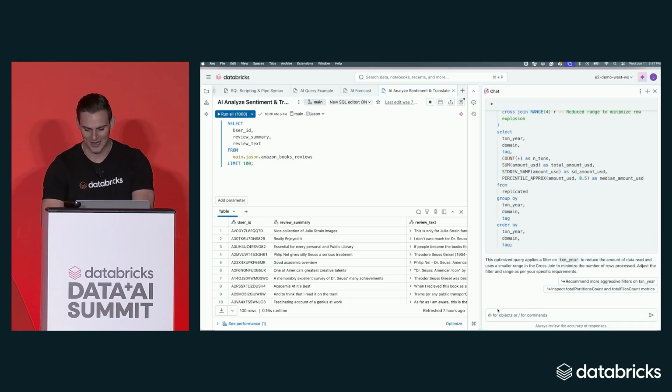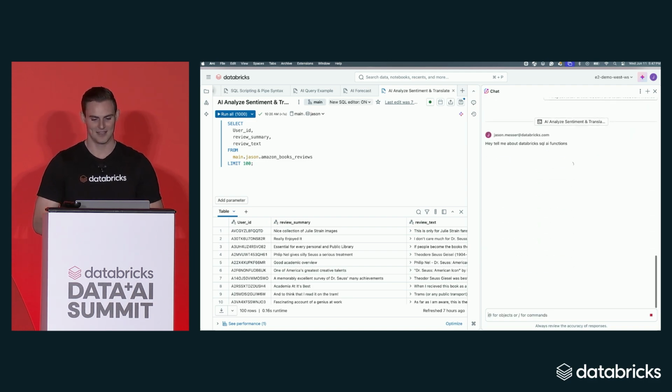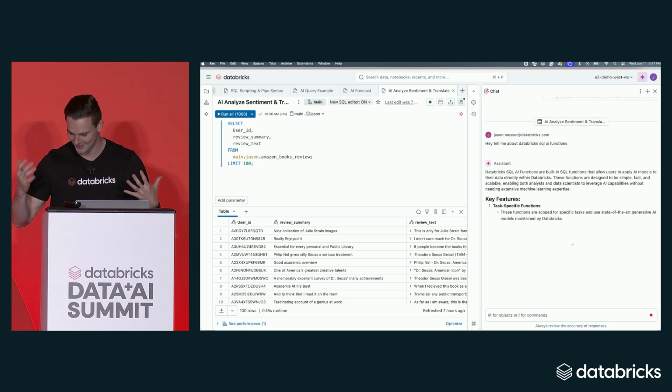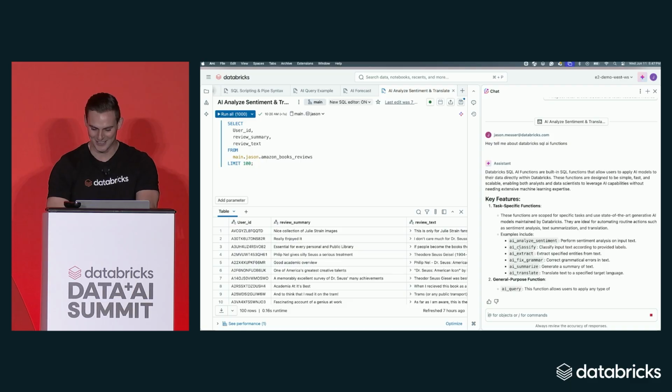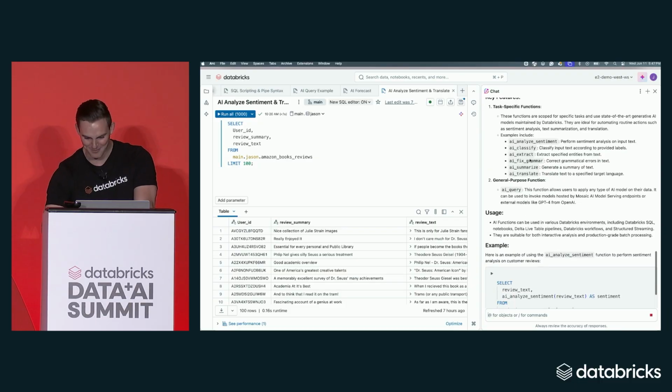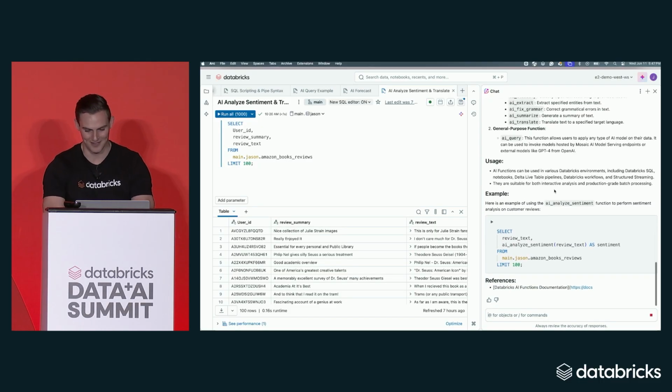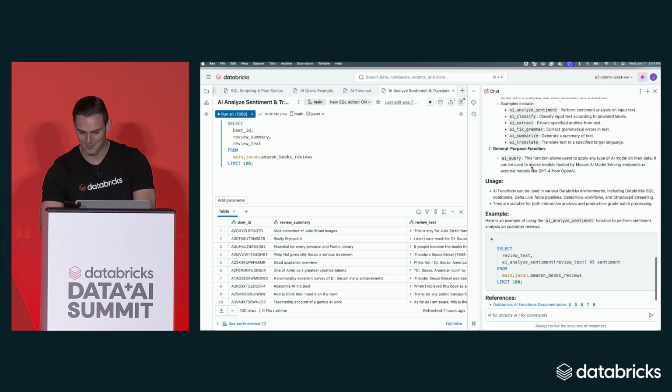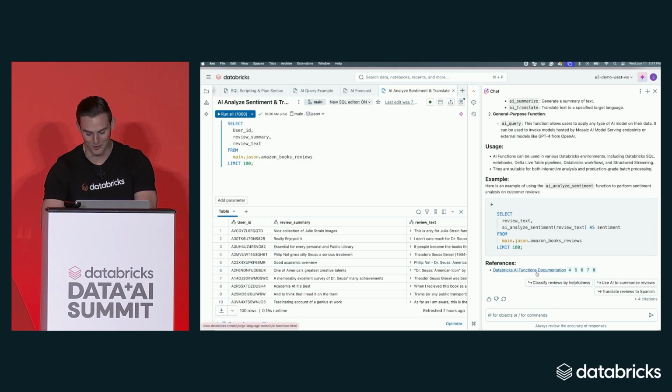And so I can go over here and say, hey, tell me about Databricks SQL AI functions. That's how I always talk to my AI too. I say, hey, that's awesome. But it says, okay, so Databricks AI functions are purpose-built SQL functions. Here's a bunch of examples. Here's actually an example of AI analyze sentiment. We're looking at reviews. It says, hey, you might want to do that. And then it provides me references to documentation if I want to look over that.